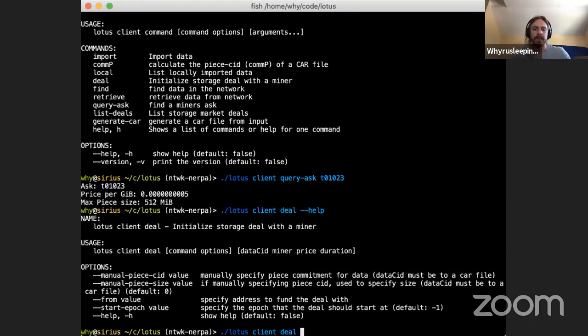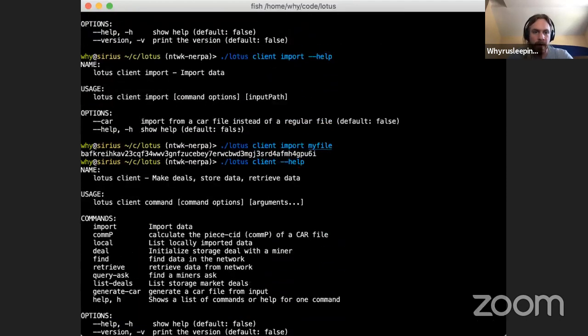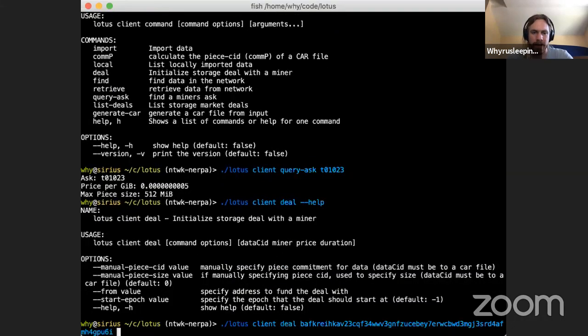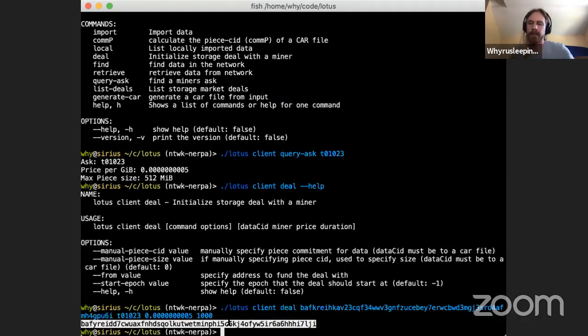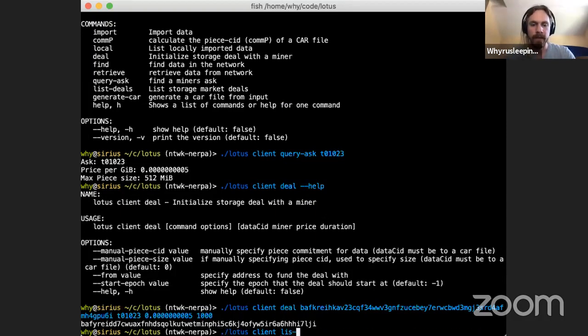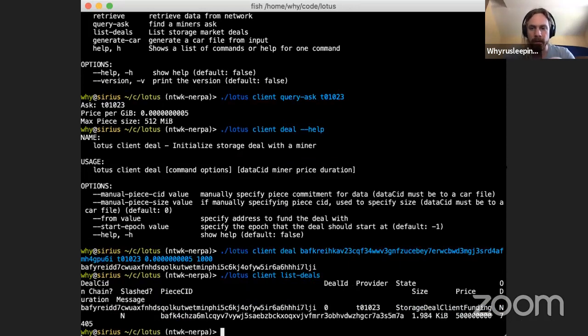So Lotus client deal, we're going to grab our data CID from here and put that there. And then the miner is T01023. The price is this price that we got from here. And then the duration, let's say that we want to store it for 1,000 blocks. I think I have enough money for this. Yeah, so there is our deal. And this is the CID of the deal. So now Lotus client list deals is going to give me, oh wow, nice wrapping there.